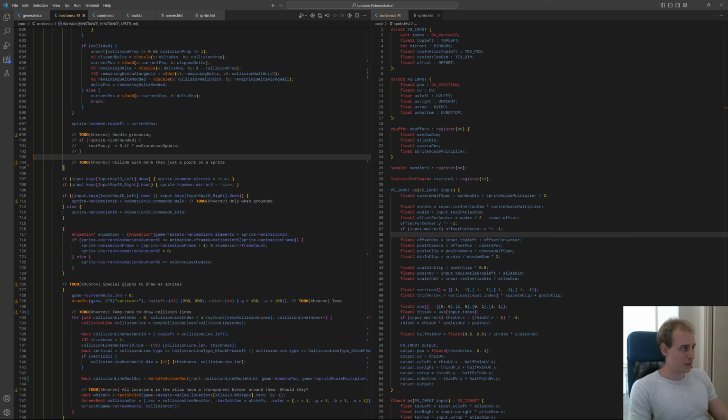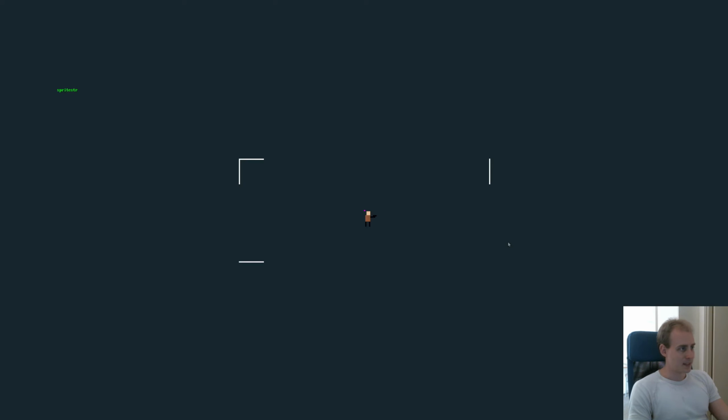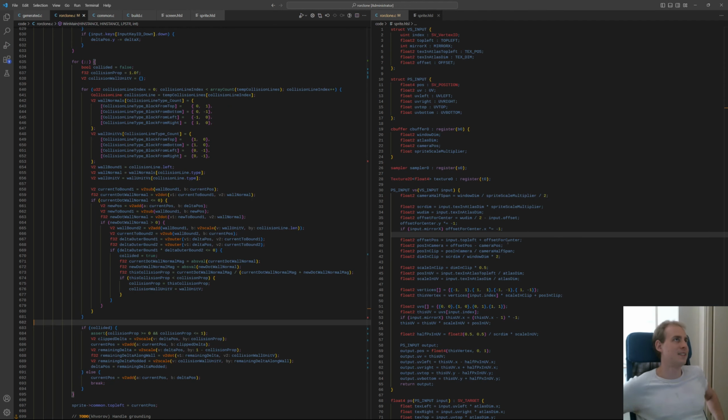Now, we probably want to collide with more than just a point. Okay, where's the actual collision here? We're going through the collision lines and just figuring out which one of them we collided with, right? Well, to collide with more than just a point, we could presumably just move the walls and collide with the point. Like, those are the same.